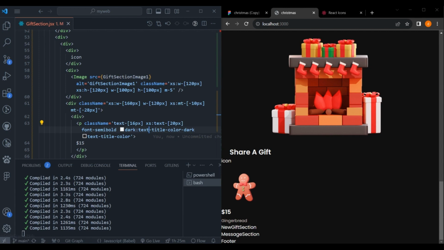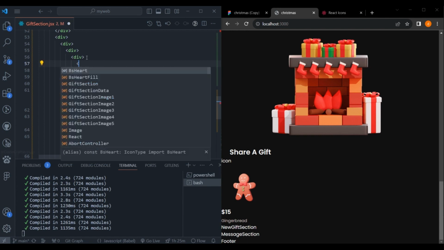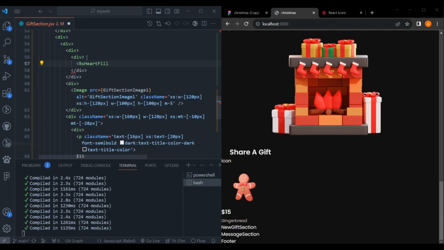Now I am going to add an icon for our project. Now I need to add another div inside of this icon div. Now I am going to add that one. Inside of this div I can use my icon name. In here I need to add some style for my icon. I am going to check that.